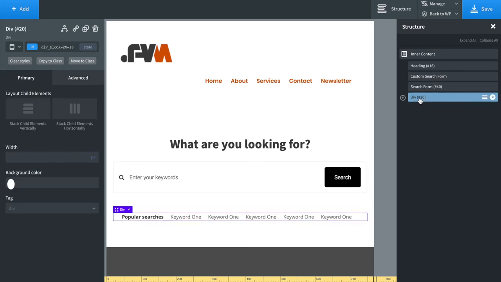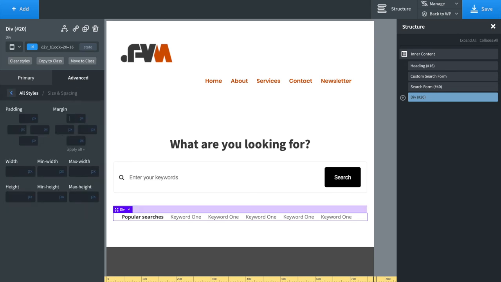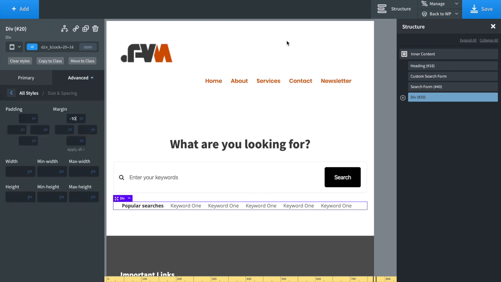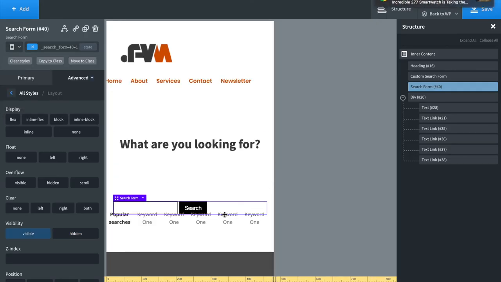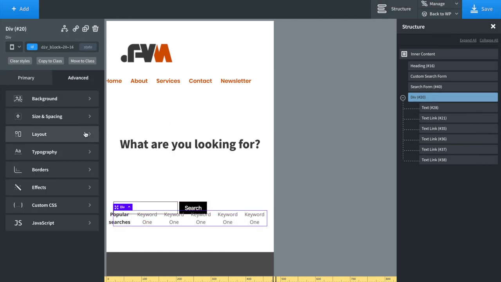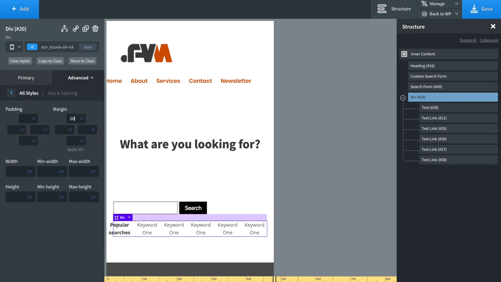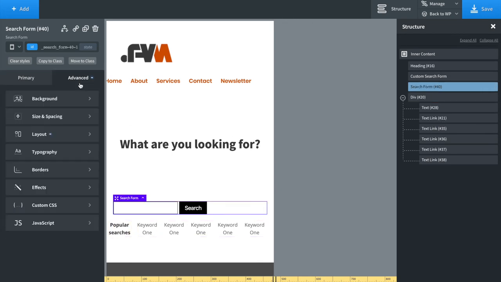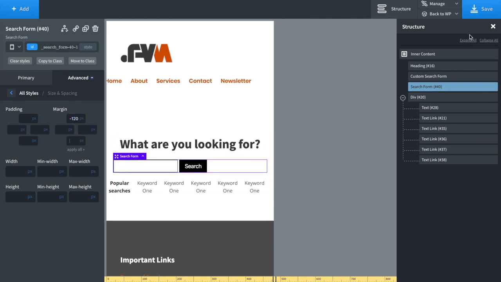Maybe go to this div here, advanced size and spacing. Let's go minus 10 pixels, like so. Yeah, that looks fine. So what we need to do here from 768 is make some adjustments with this search form. Let's start with this div here, add a little bit more space, size and spacing. Maybe try 20 pixels for now. And then the search form, we'll go advanced, size and spacing, and let's go minus maybe 120. Yeah, that's fine. Let's save that.